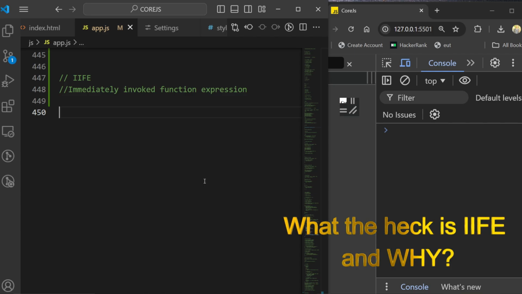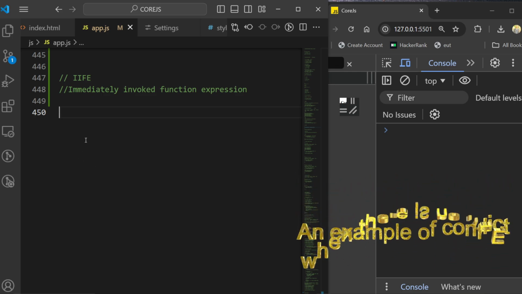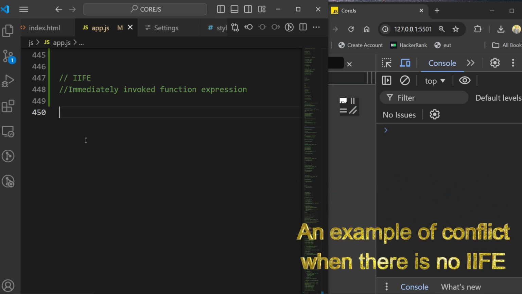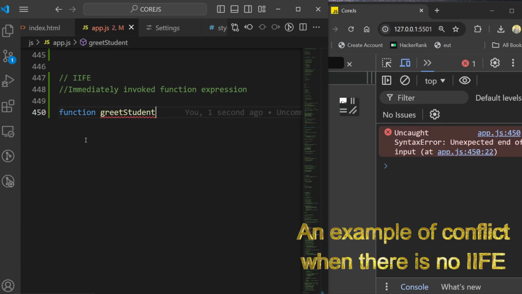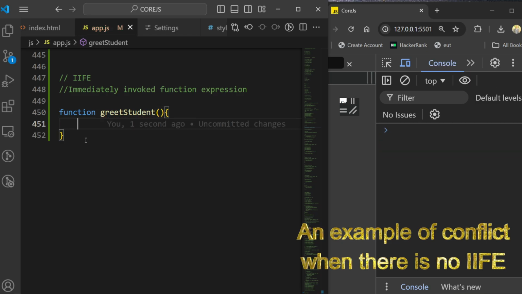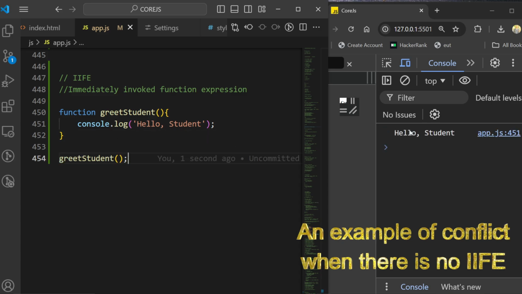So let's take an example. Let's say we want to create a function called greetStudent. How do we define the function? We define the function by saying function and then greetStudent, we open parentheses and then our curly brackets, and we can log a greeting and say console.log, let's say hello student. Okay, so if we call this greetStudent function, we have hello student on the console. This is not the problem.